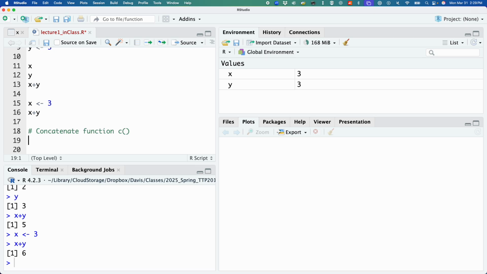Functions work by having an input and an output, right? You have some kind of input that goes into a function, and then that function will return an output. The way that we use functions in R looks something like this. You do the function name, then your input, and then this will return an output.